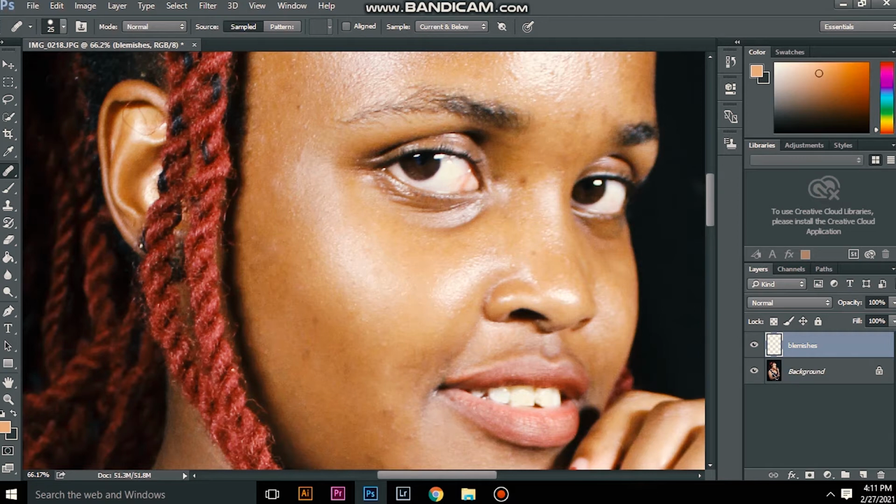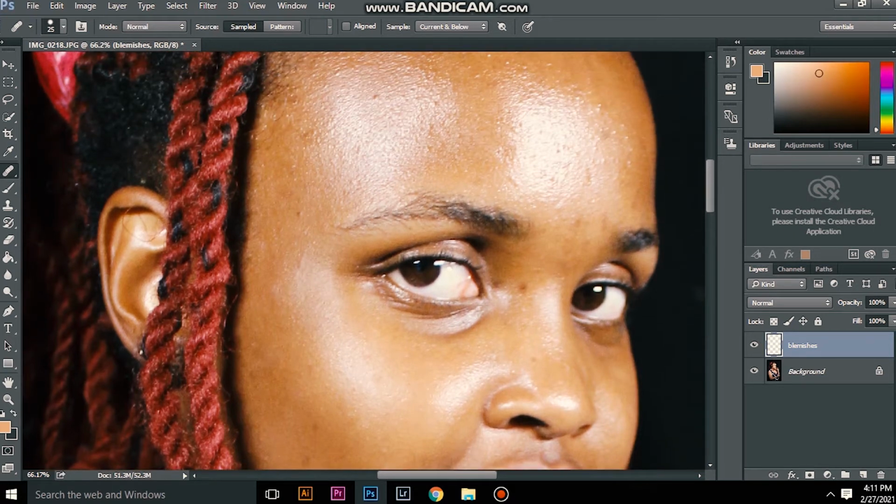Again, I repeat, you Alt click and left click at the same time, both at the same time, to sample at a point. Then you remove your hands, then you left click again on your mouse where there is a blemish, and it will automatically be removed. So Alt left click to sample, then left click on your mouse again where there is a blemish, and it will automatically be removed like that.